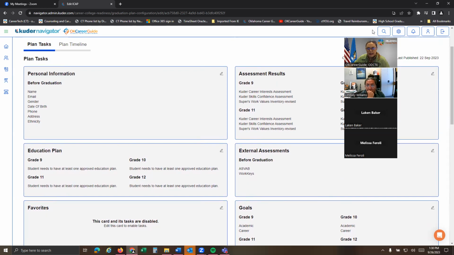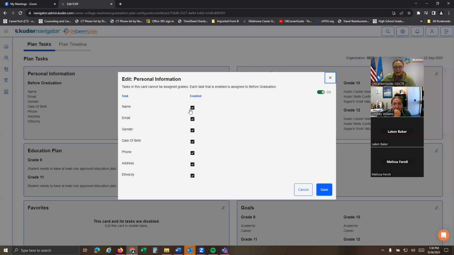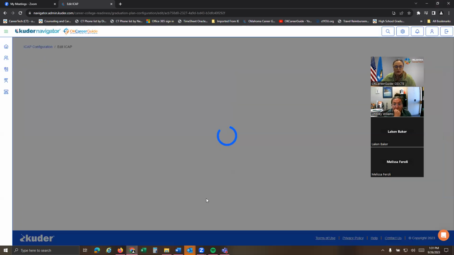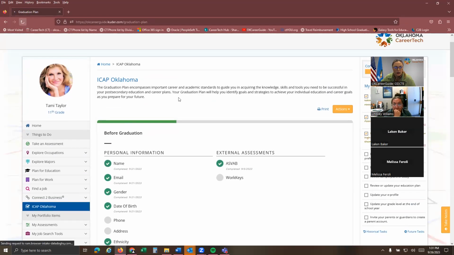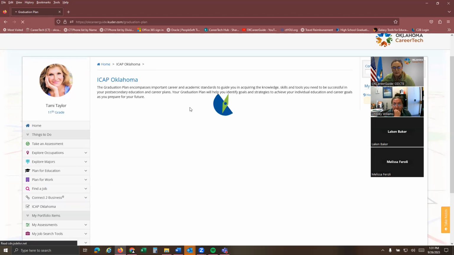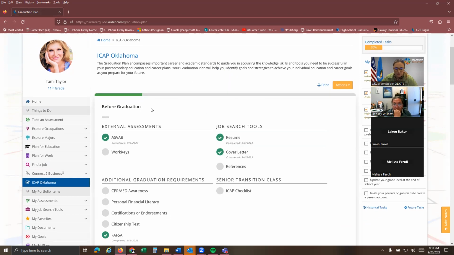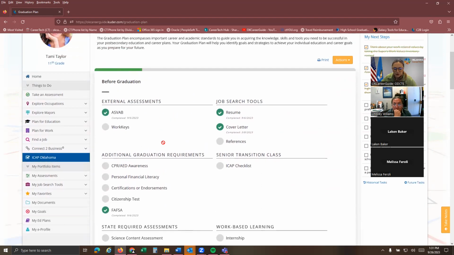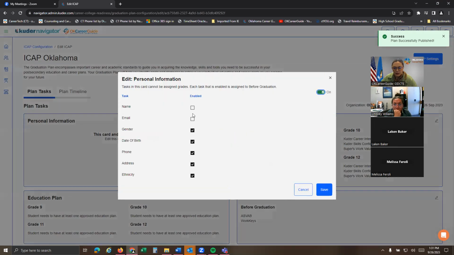So let me just edit this first one, personal information. And I actually could take that out entirely. I actually could toggle that off if I don't want that on there. If I'm like, that's not really necessary. So I just turned that off. Let me show you what it looks like now. It's just going to remove that component from the students' before graduation cards. So you can turn off, delete, remove anything you want. And then I can edit that and I can turn it back on if I want.